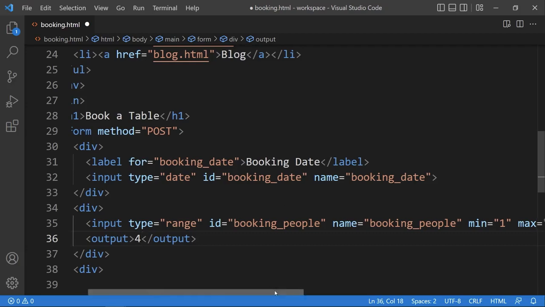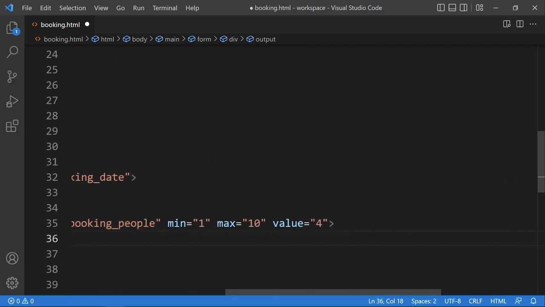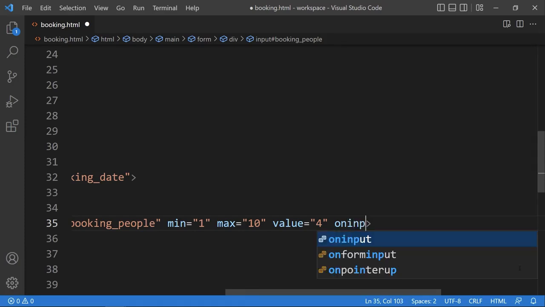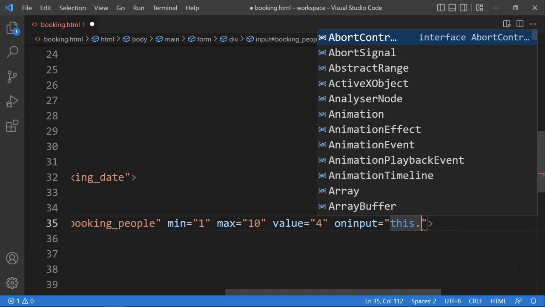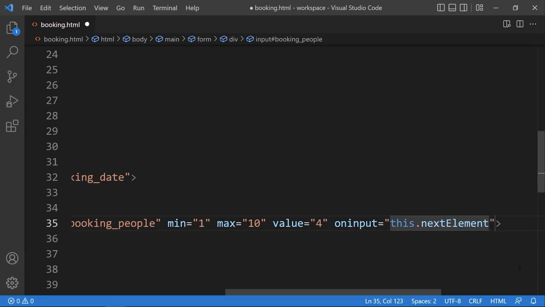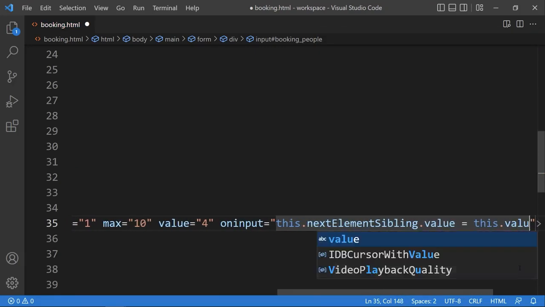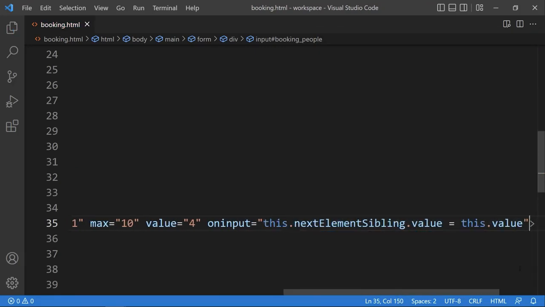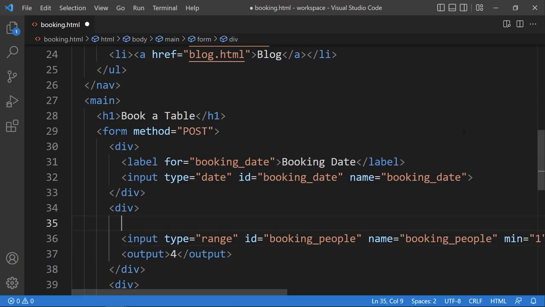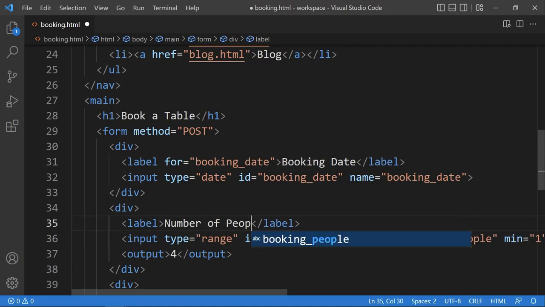To do this, I'll add a small piece of JavaScript code to the input element. I add the onInput attribute and set its value to this.nextElementSibling.value equals this.value. This small piece of code will update the output element with the value of the slider when it changes. Again, to provide a good user experience, I add a label before the element and set its content to number of people. I then set the for attribute to booking_people.